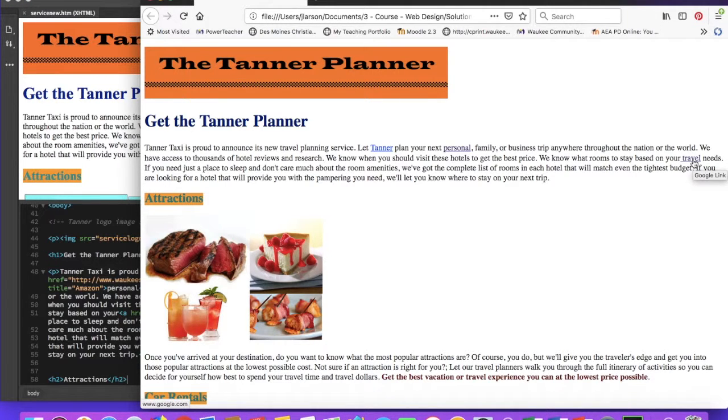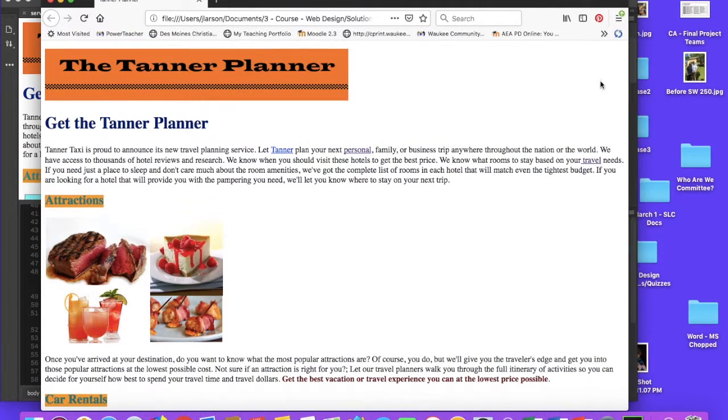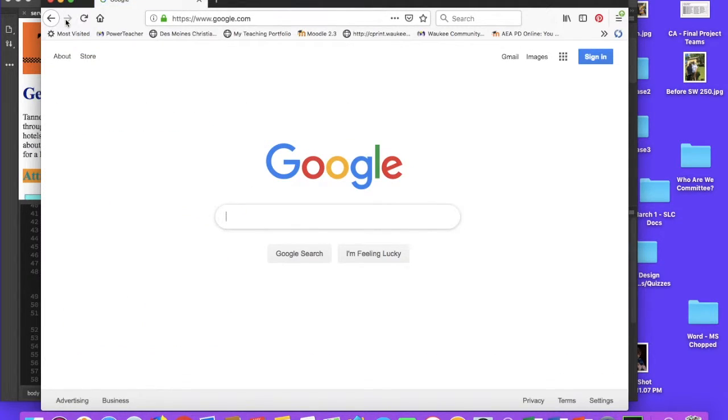If I hover over it, because I have that title in there, I get that screen tip that says Google link. If I click on it, it actually takes me to Google.